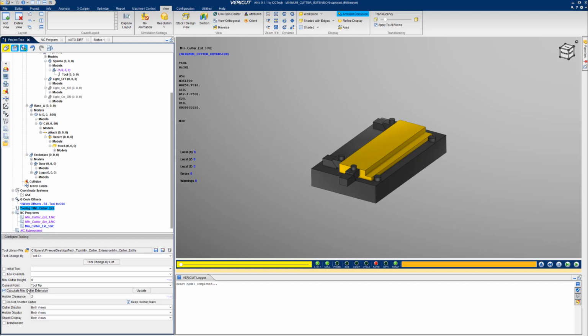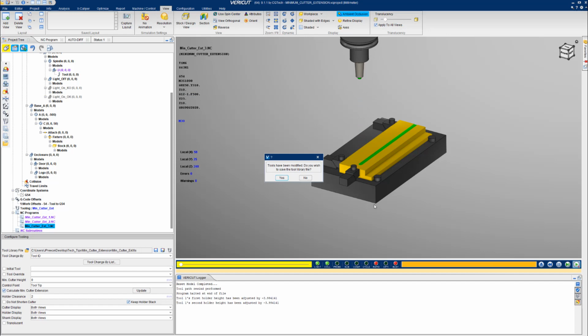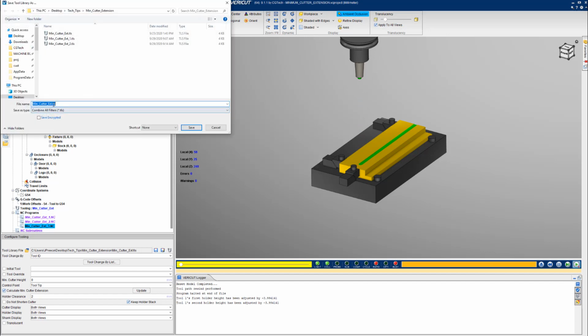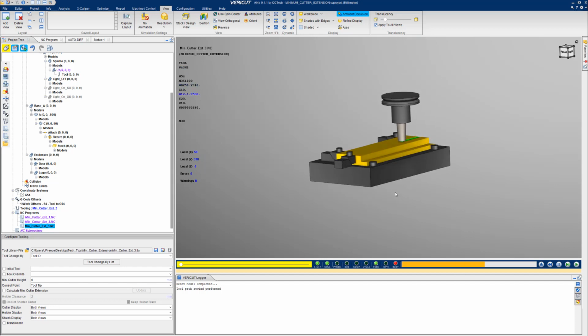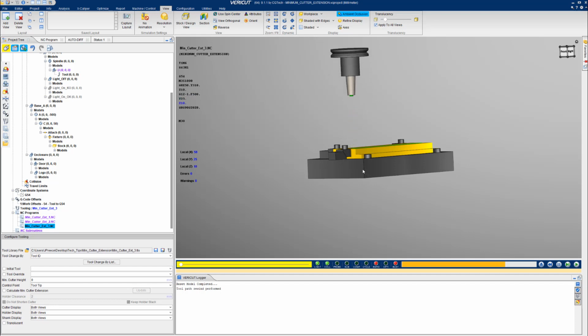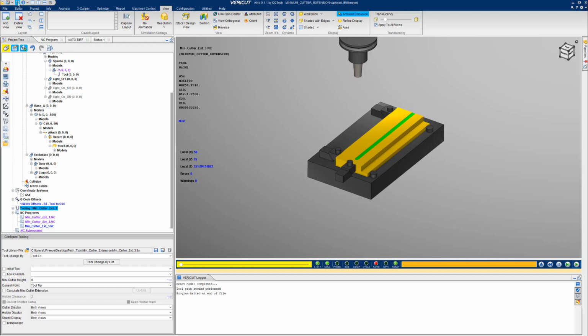Let's go back over to the tooling tab, turn on Calculate Minimum Cutter Extension. And this time we'll let it run and we'll see what happens. All right, so we get the same notice. Let's make ourselves another version. Call it 3. Activate that guy in the project. Reset. And play. And already we can tell that there's less cutter sticking out. And we've got a more rigid tool setup.